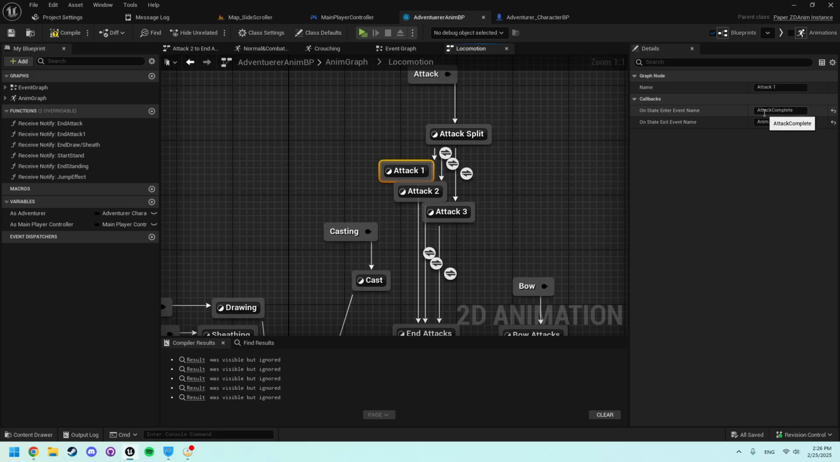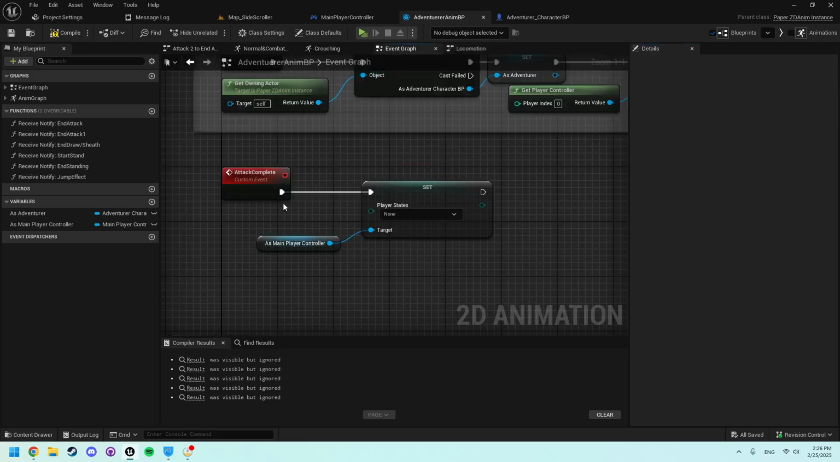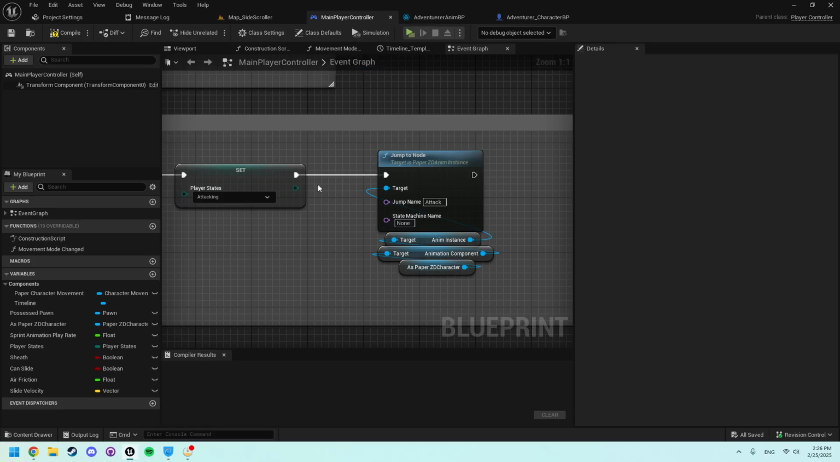So on the callback, attack complete. And do remember, you want to make sure that it has a perfect match for syntax, so no spaces or anything. Attack complete. We want to, as main player controller, set it back to none. And that will allow us to keep things a bit more organized.